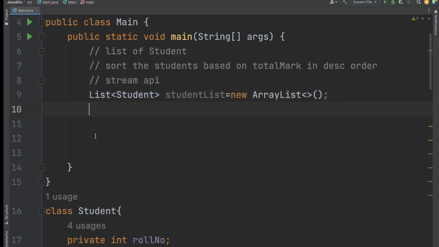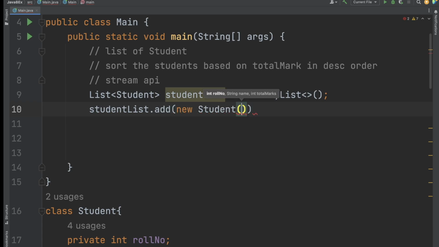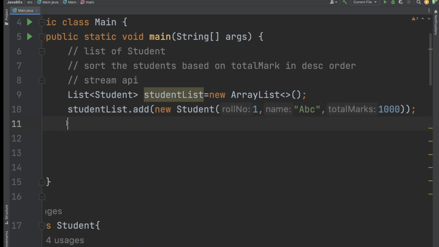Okay, now we need to add some students in this list. So how we can add it? We can use studentList.add, and here I can just pass the student, new Student whose ID is 1, comma, the name of the student, let's just take it as ABC, and the marks of the student, the total marks, let's just take it as 1000. Okay, this is my first student I have added in our list.